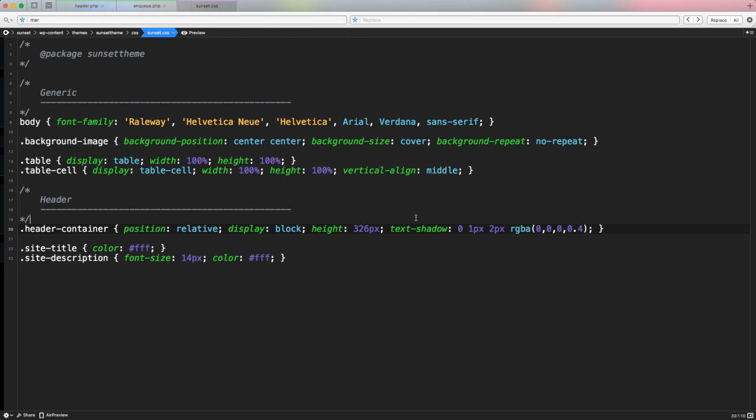So how does the text shadow work? The first parameter is the X parameter, so where your shadow should be on the horizontal line. If it's positive, it's going to go on the right. If it's negative, it's going to go on the left. The second parameter is the Y parameter, so if it goes up and down: if it's positive, it's going to go down. If it's negative, it's going to go up.